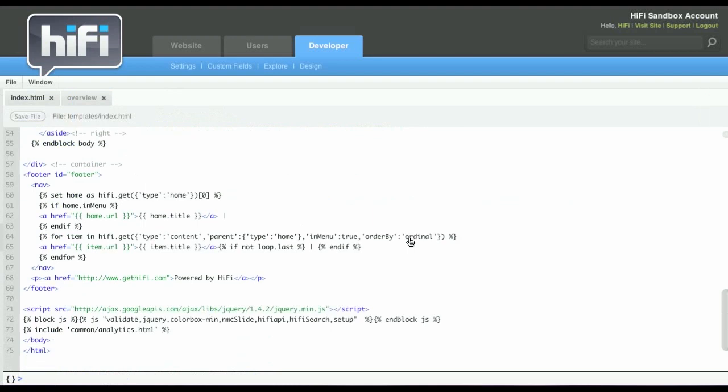Whether you're a developer, a designer, or a content creator, the HiFi Content Management System was built to make web publishing less complicated and more powerful.